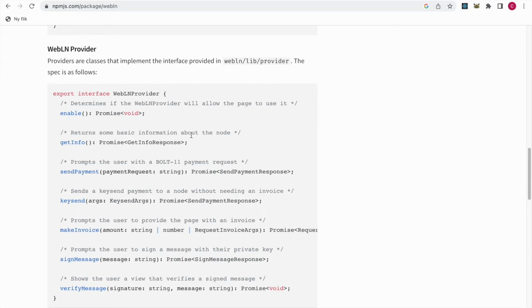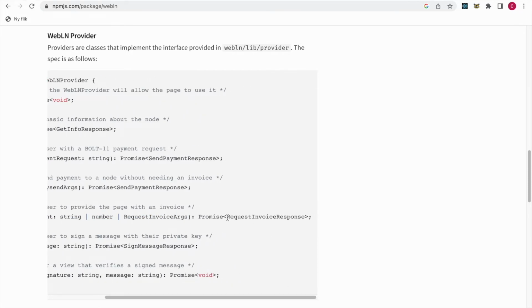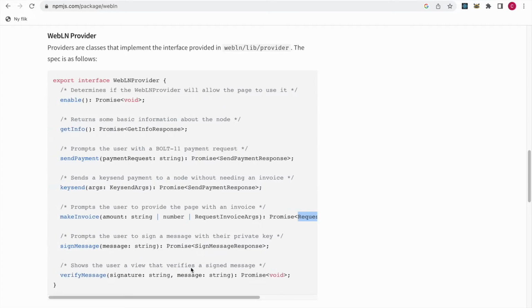Okay, the next one we have is sendPayment. But as we see here, it requires an input field, which is a payment request of the type string. And from the makeInvoice function, that's exactly what we get back. So let's do the makeInvoice first. And as you see here, the makeInvoice function prompts the user to provide a page with an invoice. And it takes a couple of different input arguments, which are all voluntary. So you don't need any if you don't want to. And it will return a request invoice response.